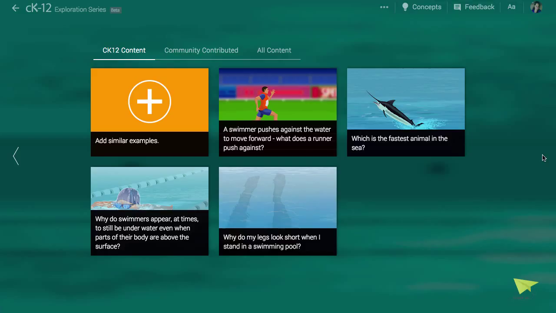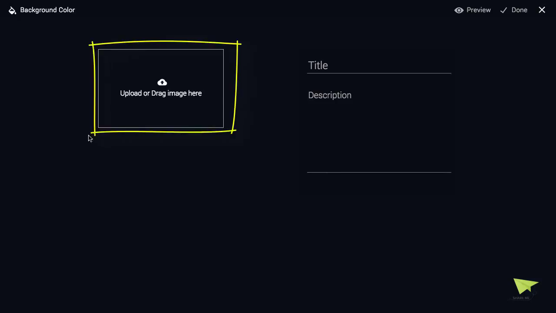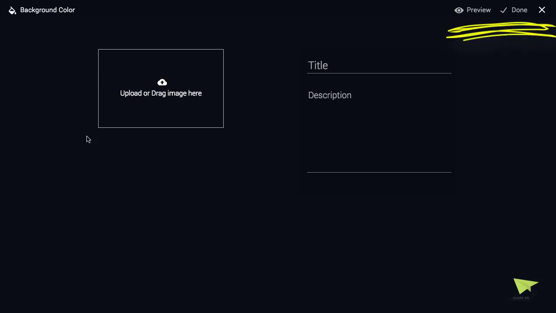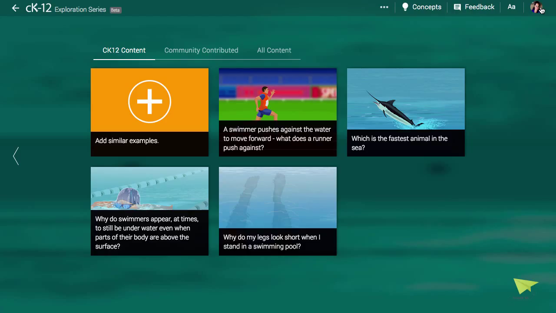We have created a functionality where users can upload images and text of their own to help enrich our collection of examples. We hope that you'll consider uploading one of your own. The way to do this is to click on the plus button and then upload or drag an image and write out a title and supporting text, preview your work, and then hit done to submit it. So please consider uploading one of these real-world examples just to try it out.